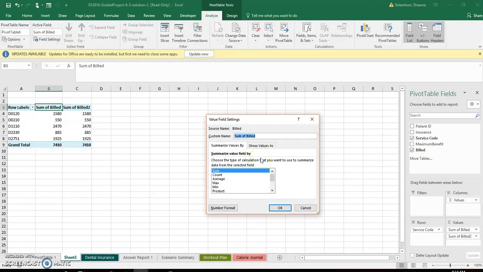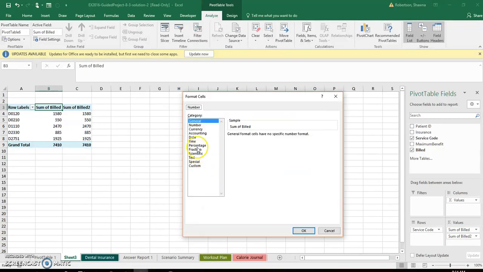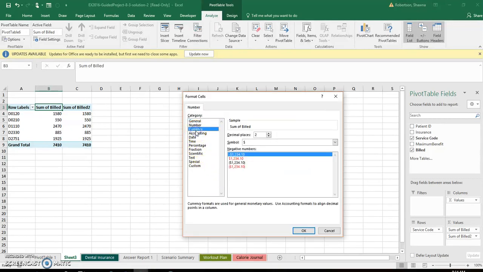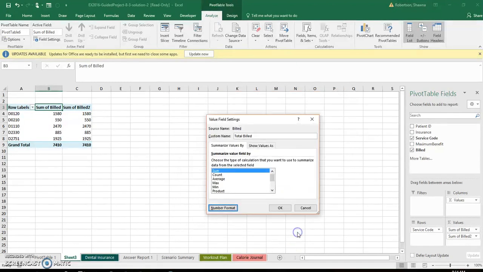And according to step 13A, it wants us to change this to Total Billed. Okay, so we're going to change the name of it. And then we're also going to change the number format to a currency format and make the decimals 0. So we're going to click that down to 0. And then we're going to click OK and OK again.